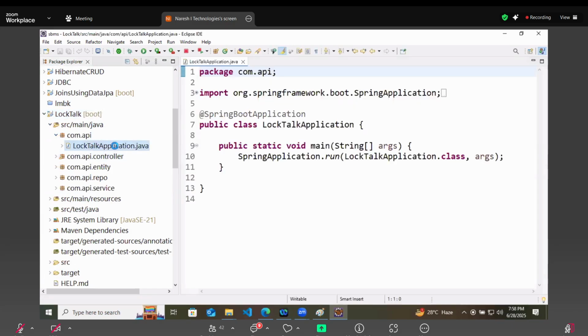Remember LockTalk application? Shrikar, remember this? No, you were not at your home when I was teaching this. I was at my home when I was teaching this. Not you. You were here only, attending the class daily. You were not at your home. I was at my home while teaching this. Remember this? Okay.